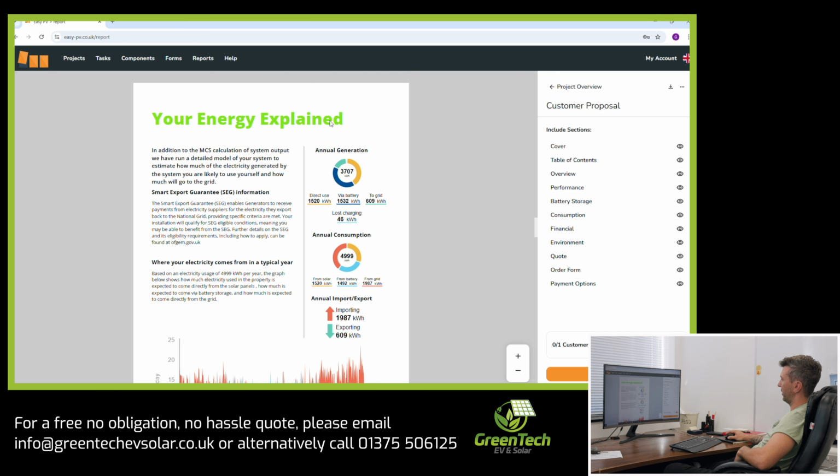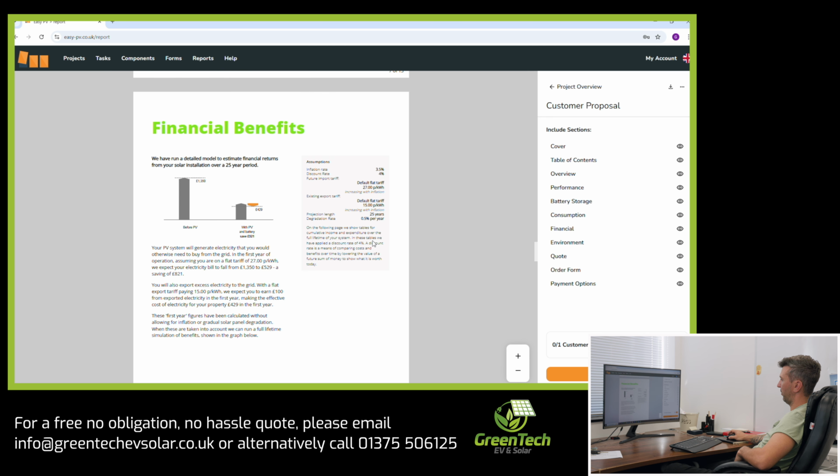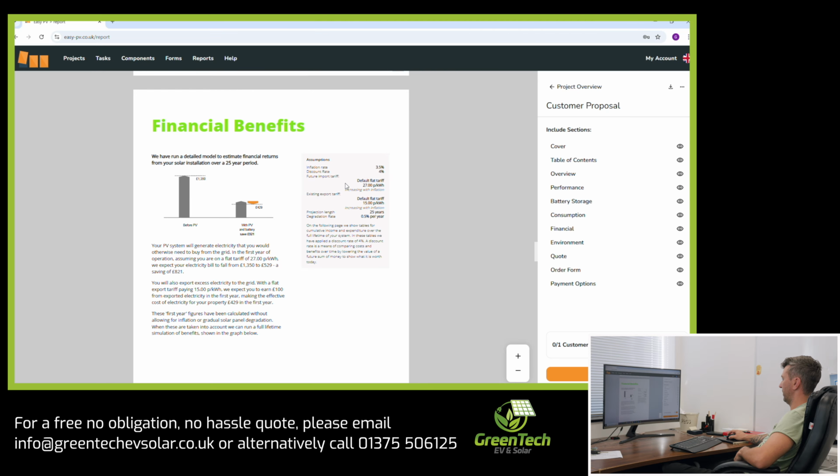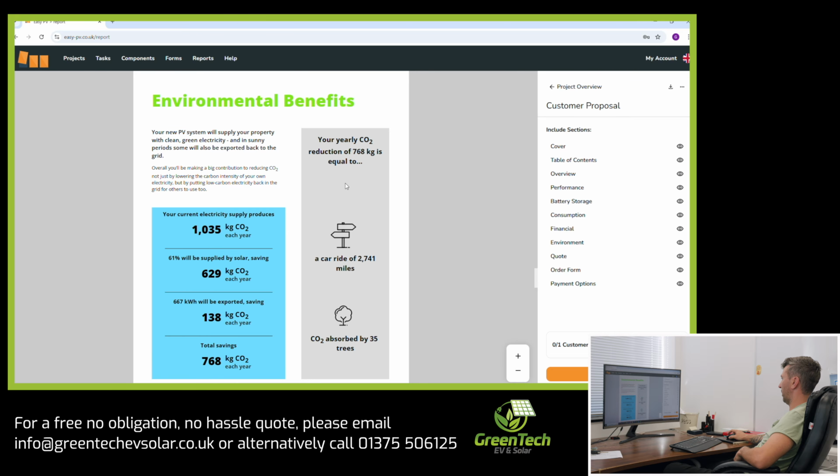So this is your energy explained, your annual generation again, also your annual consumption. These are the financial benefits that it talks you through of how much money you're going to save before the PV and also after with solar PV and battery installed. This is the flat tariff rate that we've put in. This is a good one. I like this one. It's quite overlooked, to be fair.